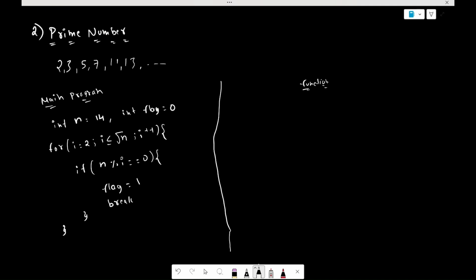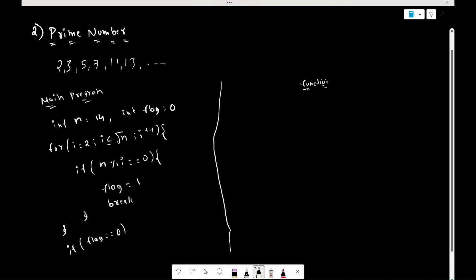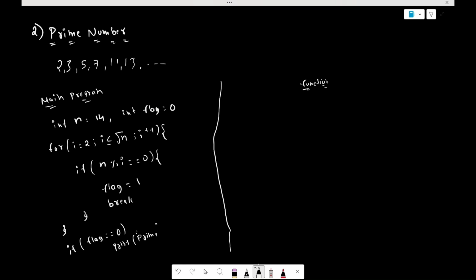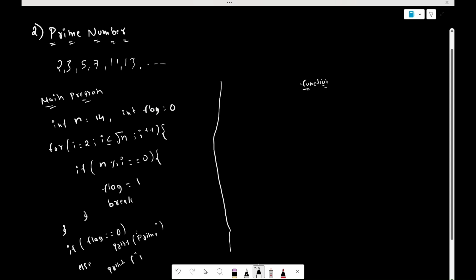After running the for loop, whenever this if condition is not executed, then obviously it is a prime number. So we will check a condition: if flag is equal to 0, then it is prime, else not prime. Yeah, and this program is in main.